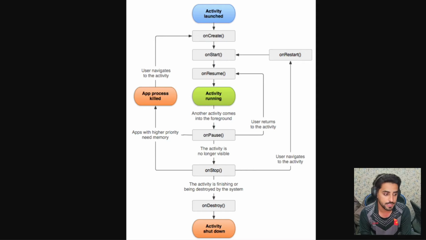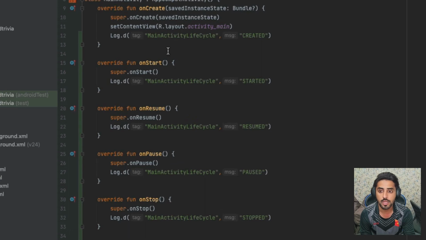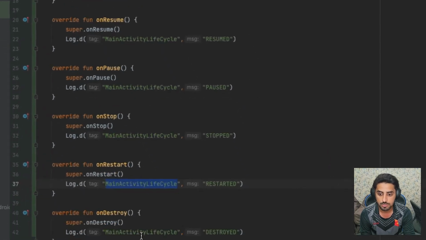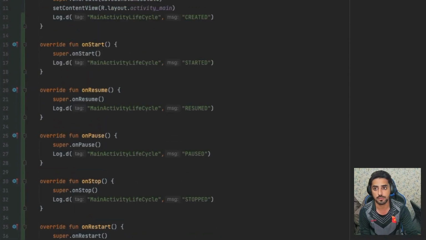And what I have done is I have updated our previous trivia app that we had, and I have written some logs over here. So you can see in the onCreate function, I have this tag and then "created". The same goes for onStart, onResume, onPause, onStop, onRestart, and onDestroy. So what I'm going to do is run the application and see what happens when the activity is loaded and what happens if we try different kinds of scenarios.